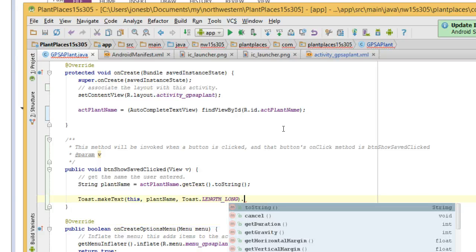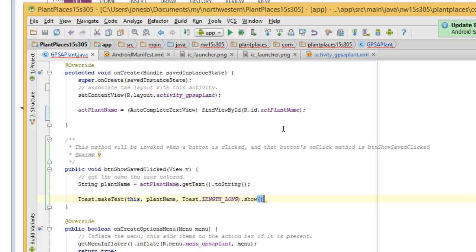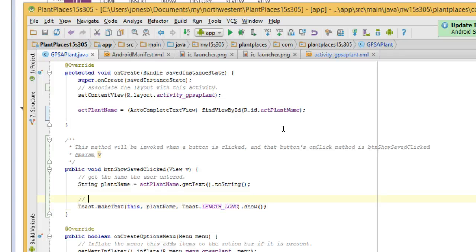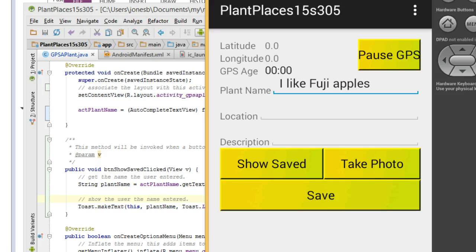And then finally, I have to invoke the method show. After the close parenthesis for make text, I put a period, and then show, and then open and close paren, and then terminate with a semicolon. And I will say show the user the name entered. Okay, I'm going to save. And then I'm going to click the little bug up here, and that's going to deploy this on the emulator where we'll test it out. That will take just a few moments, so I'm going to pause the recording and come back when that's ready.